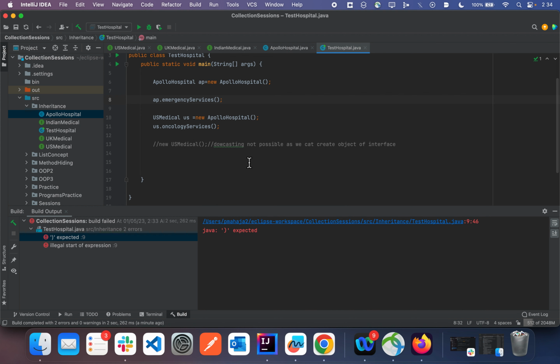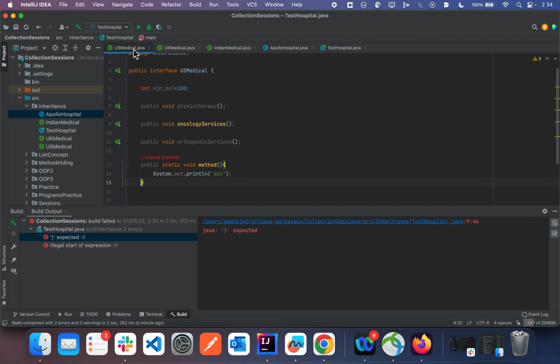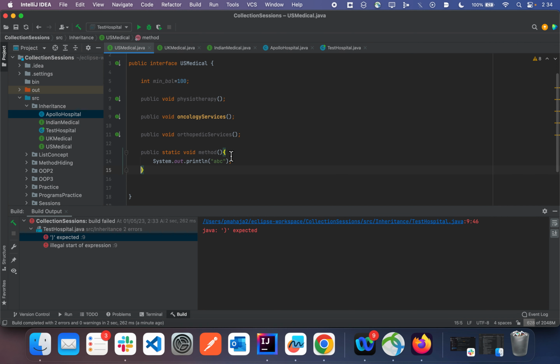A variable cannot access the parent class interface, because a parent class interface object cannot be made. Okay, so next we discuss creating a static method without a body. It will throw an error because it is not allowed.